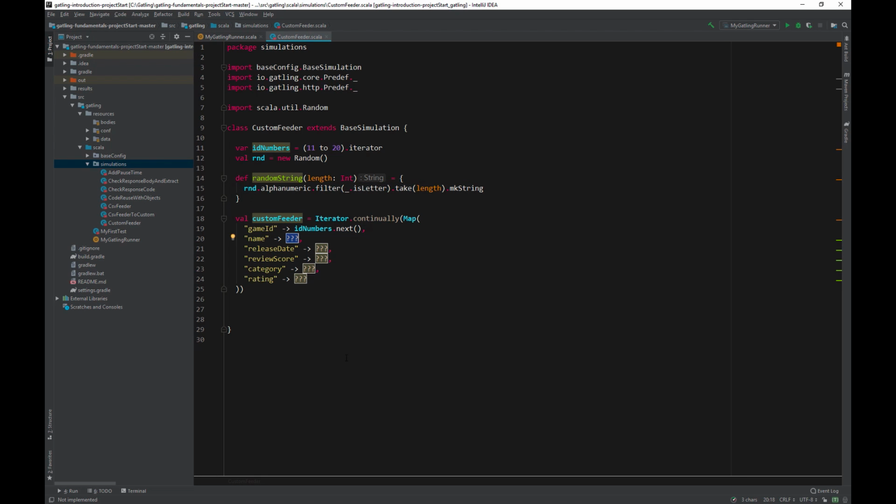Let's add the call to this function in our feeder. Type "game-" plus randomString(5). So now every time we call this feeder, we will get a game name of game hyphen and 5 random characters in a string. The next value we need is a release date.